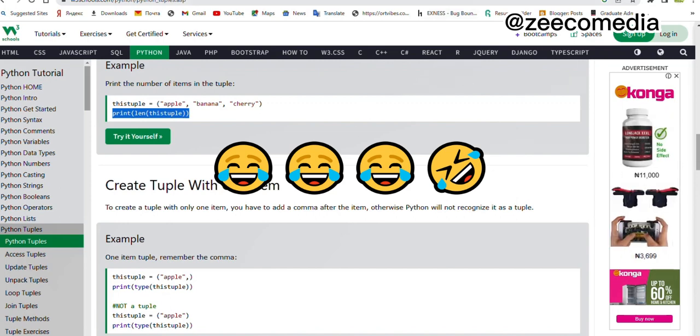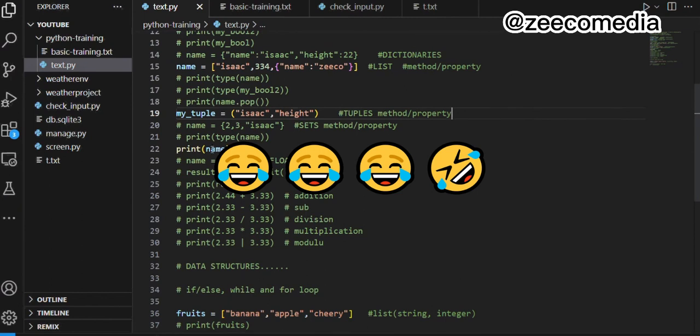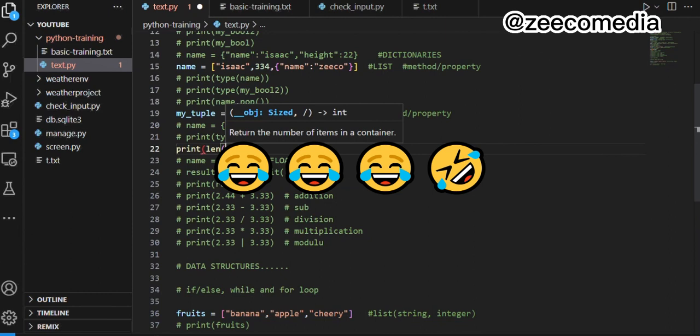Okay, let's check out the length. The length is one of the properties of a tuple. Let me use the word tuple. I don't want to use two again.